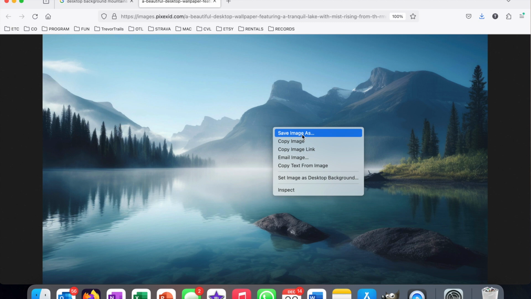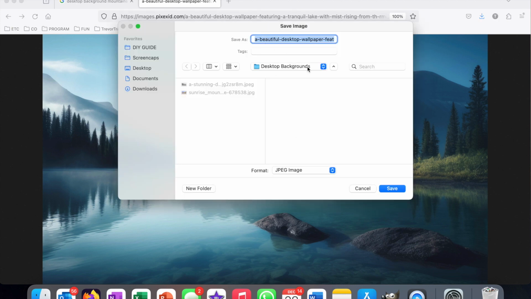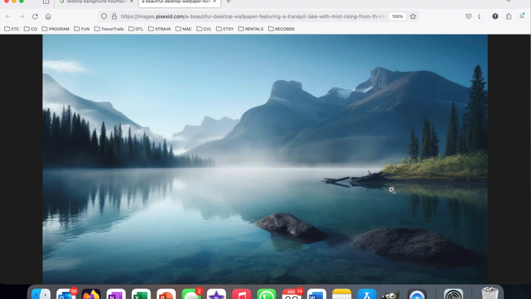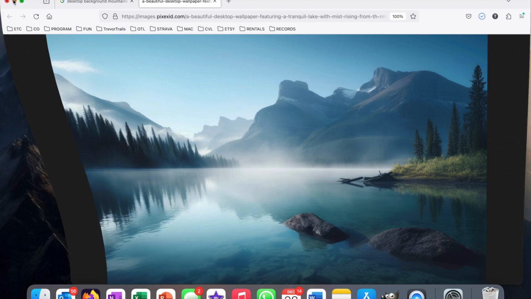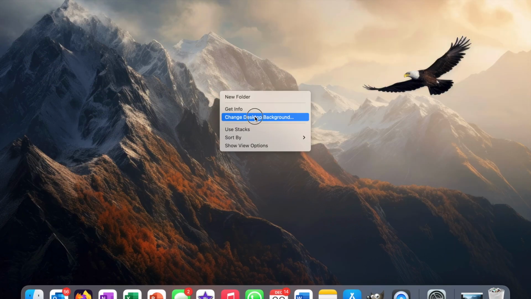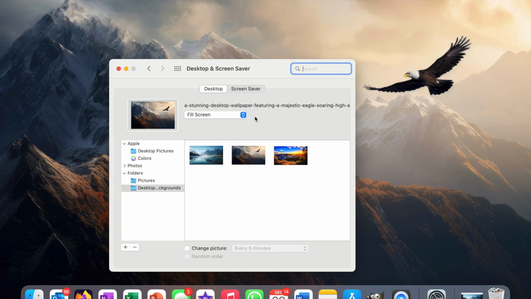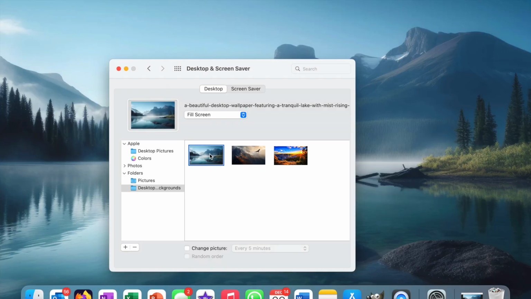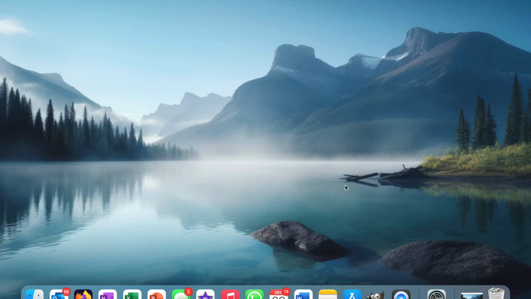So I'll right click, save image as, and I'll save it to the folder that I have. Then again, I can go change my desktop background, and I'll now see that image loaded. So I could use that one as my default background.